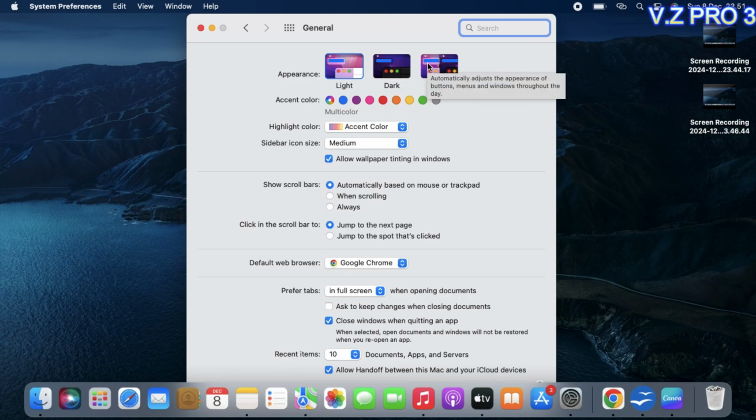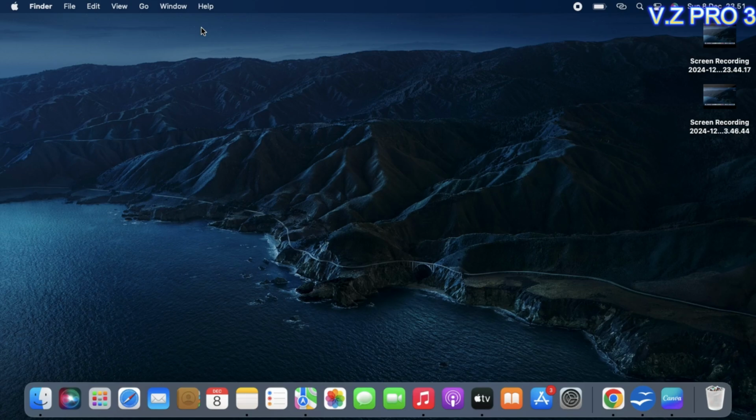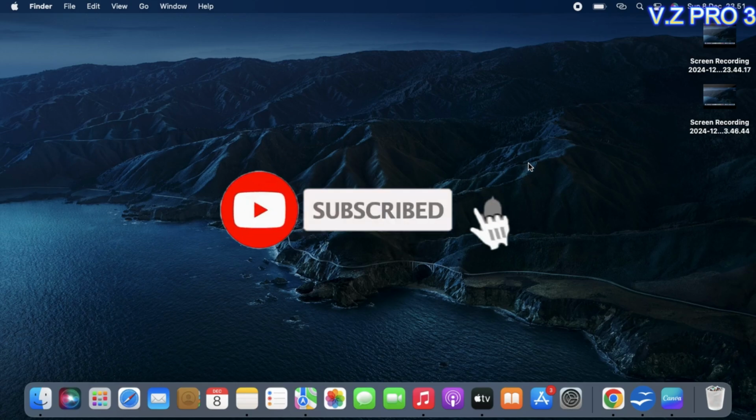Or you can choose to automatically adjust the appearance of buttons, menus, and windows throughout the day. I will just choose light. So now all the appearance on my MacBook, my buttons and menus, change into light. So simple, right? So that is how to turn off dark mode on your MacBook.